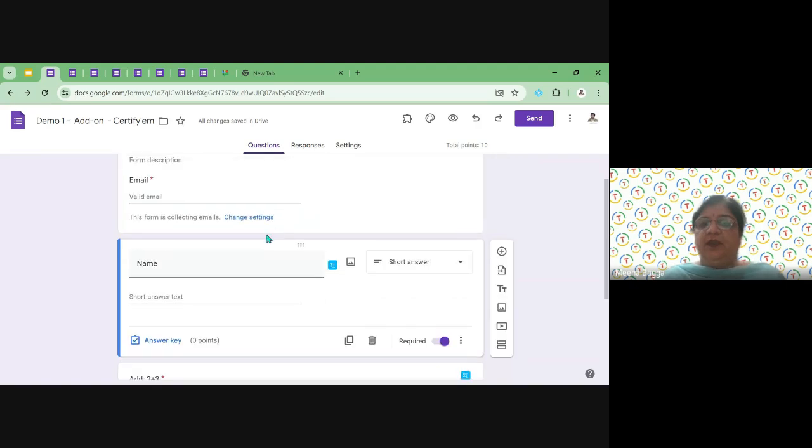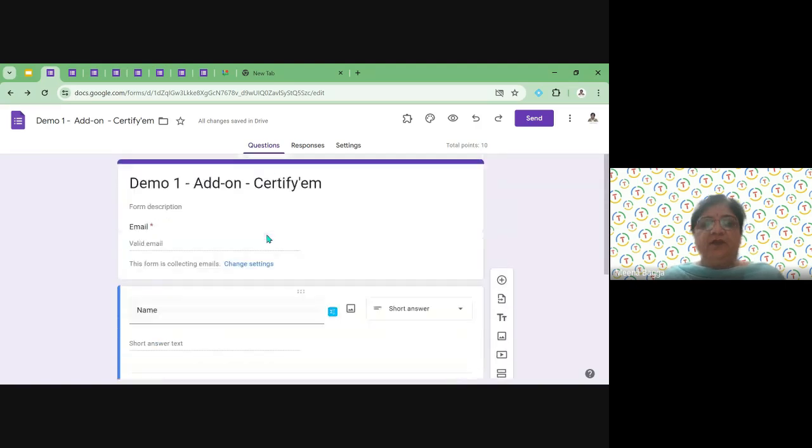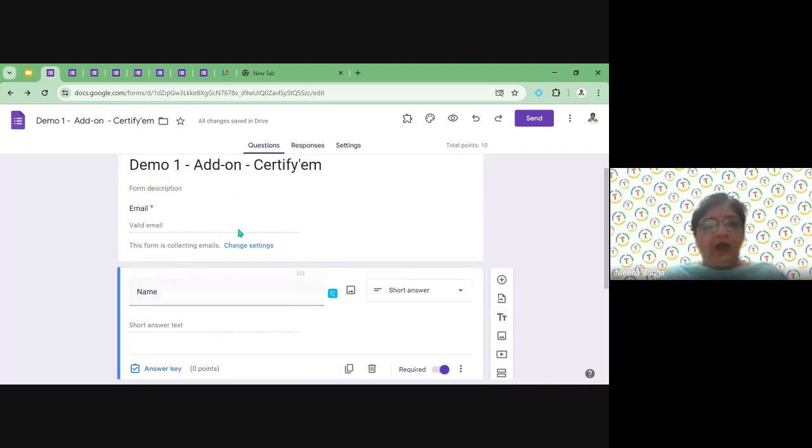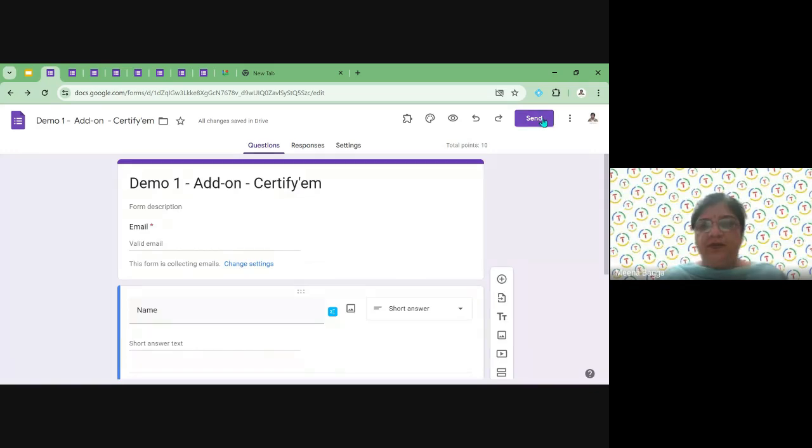Is there any query in certify them? The person will get the certificate in their email. That's why email is added by the certify them itself. I hope certify them is clear.